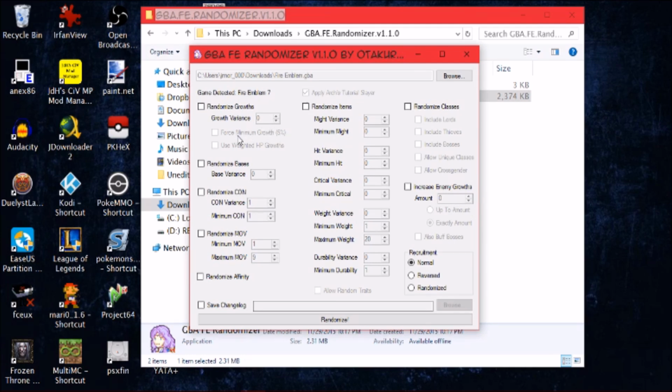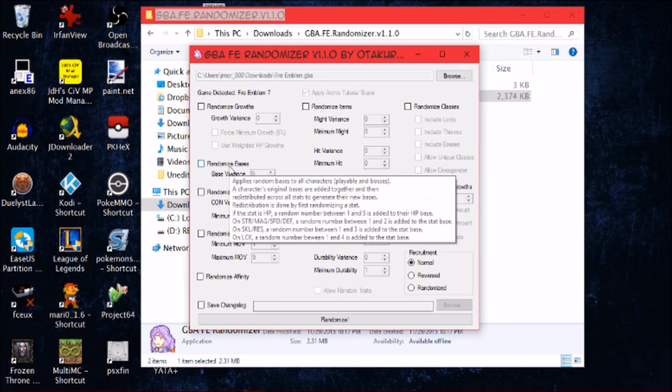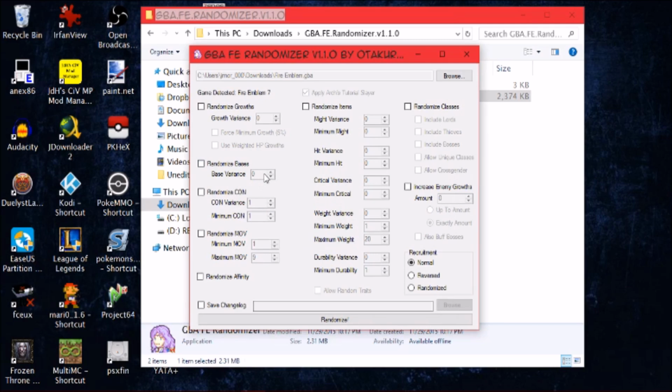You can also force a minimum growth of 5% or use weighted HP growths, which will make HP your most likely highest growth per character. Next, you have randomized bases. You can randomize the base stat of every character and apply a variance to it as well.